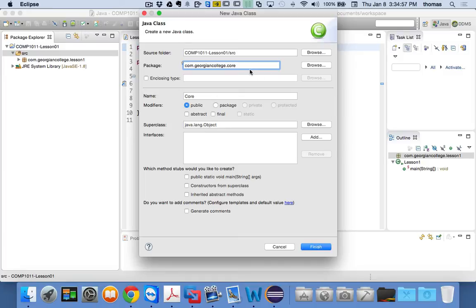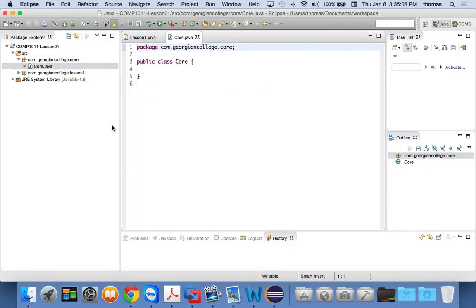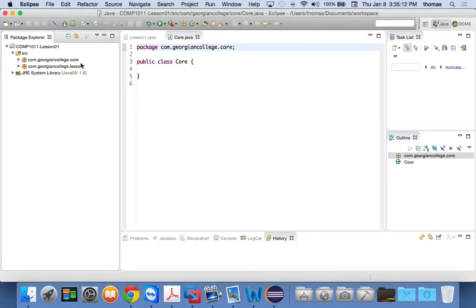Okay, so we're going to put this core in there, right? Because that's what the package name is. I'm not going to put a main class because I already have a main method. It's in my other package. I'm going to press finish. Now let's look at what it does. I've got 2 packages, com.georgiancollege.core, com.georgiancollege.lesson1. In my com.georgiancollege.core package, I have my core Java package, and here's my core class, right?